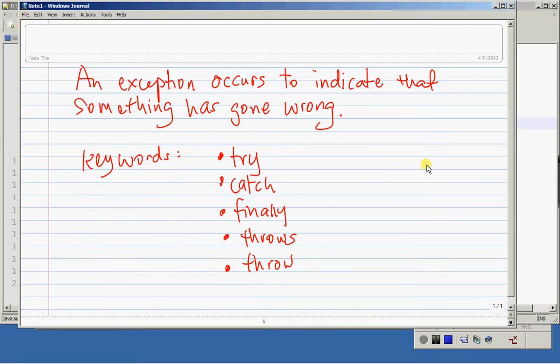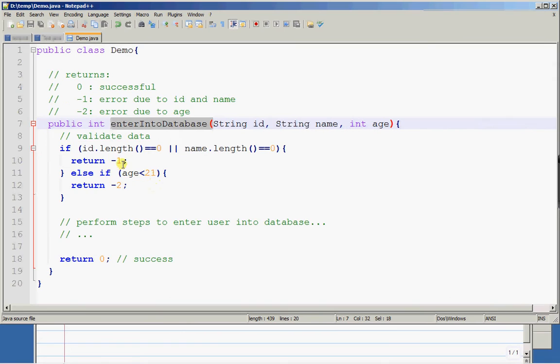An exception happens to indicate that something has gone wrong. When you call a method and something goes wrong in that method, it can throw an exception to you. You are the caller of the method. So it's a different paradigm compared to how we wrote enter into database in the Demo class. I'm going to show you how we can use exceptions to rewrite this method.